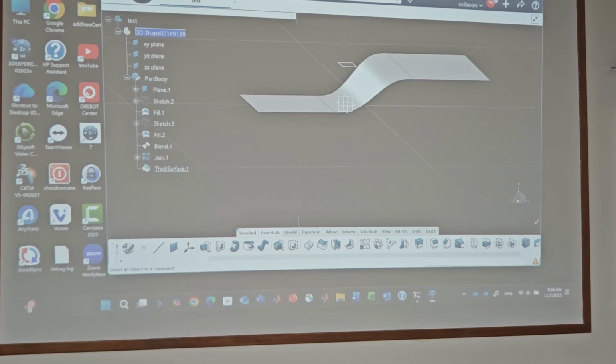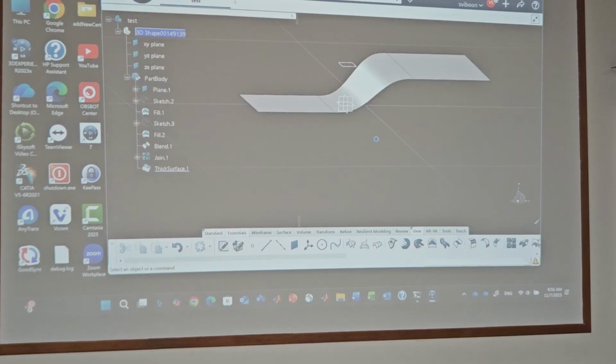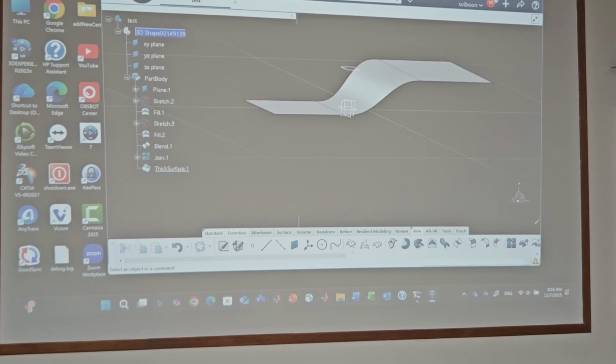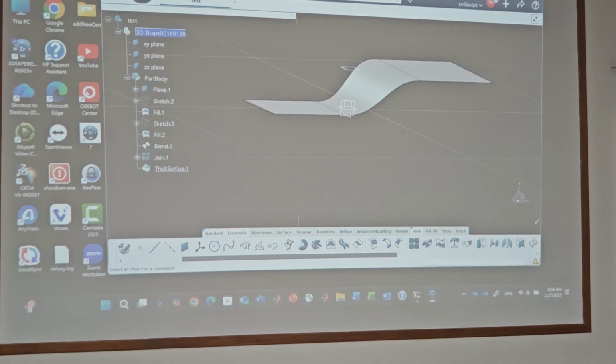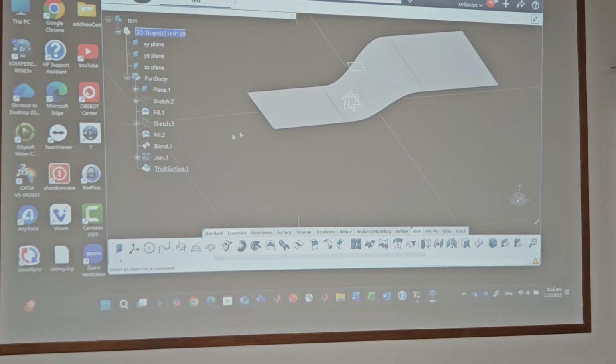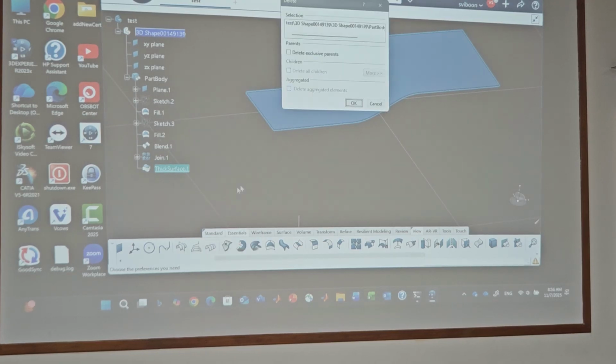Okay. We go back to generative shape design, right? This one. Let's see. You have extrude already, right? Sometimes, let's see. Sometimes it may be. Let me delete this one. This one. Delete this one.